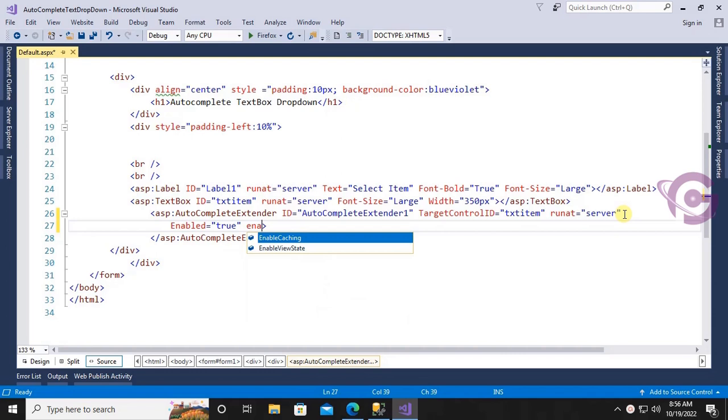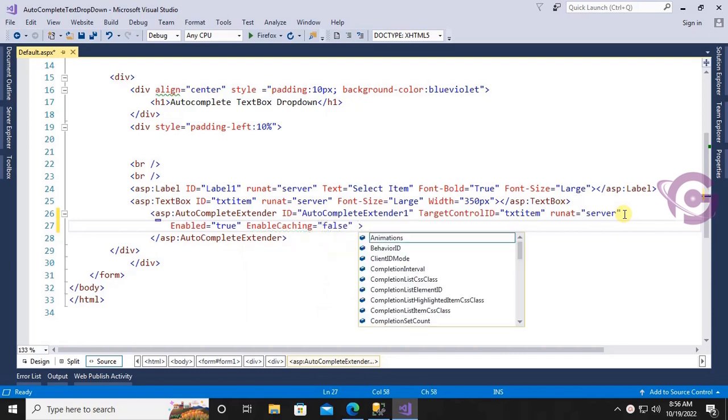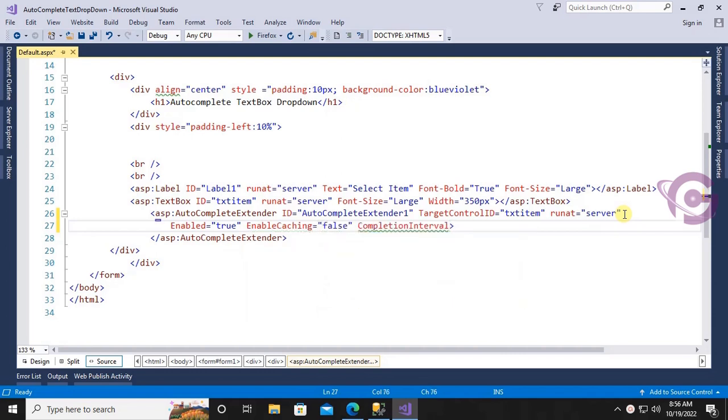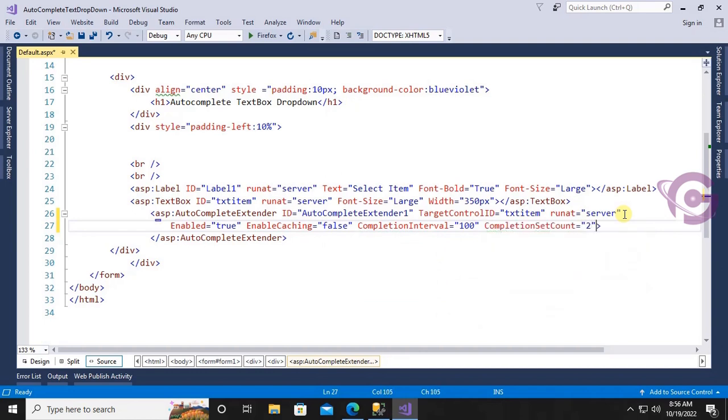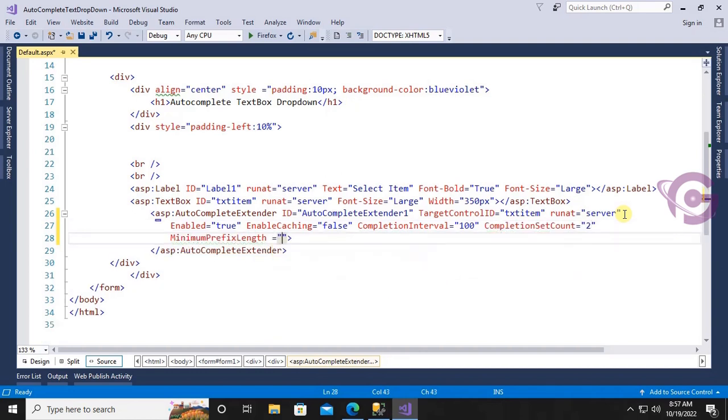Then add enabled equal to true, enable caching false, completion interval 100 milliseconds, and completion set count 2, minimum prefix length 1. Minimum prefix length is for the list items. All the items will display as a drop down if you type 1 character. Then the service method. Yes, I'm going to add the service method.